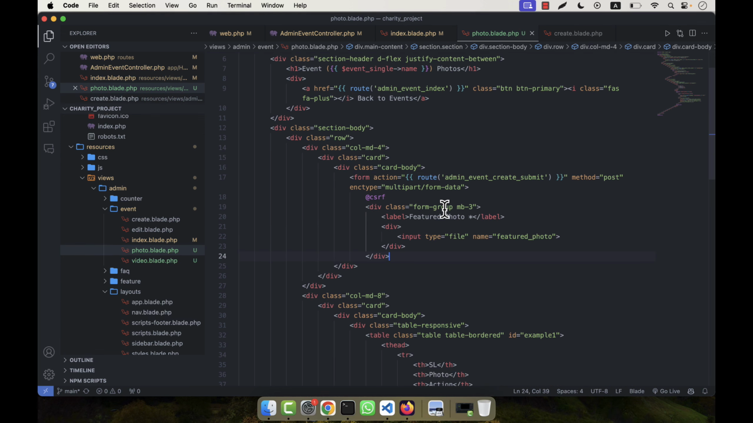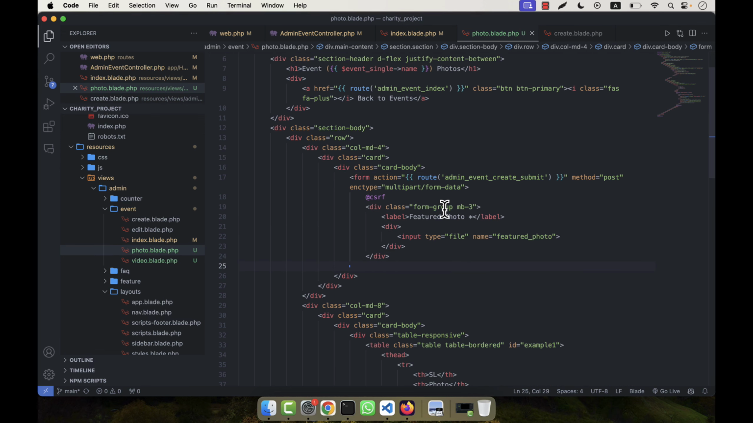So let's come here. Here I am going to create a form. In the form, here is select photo.